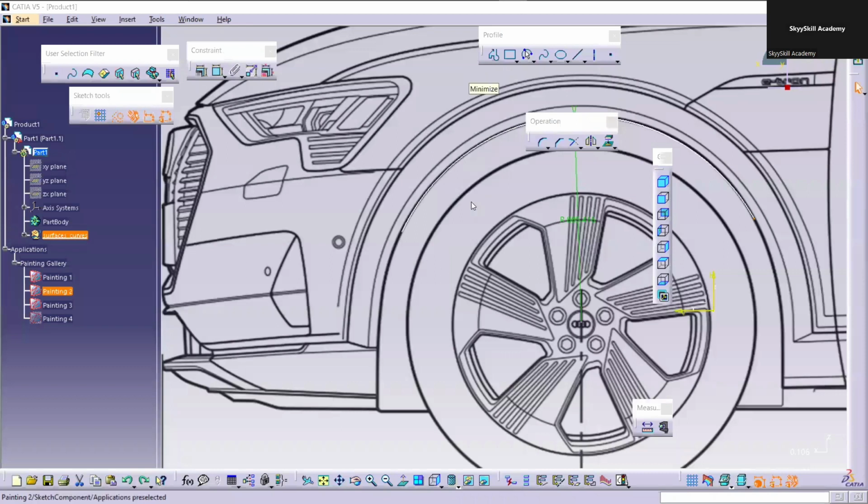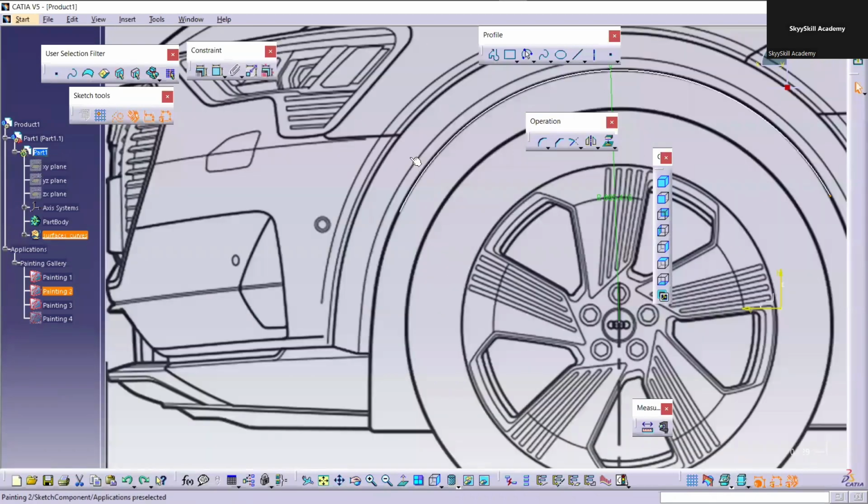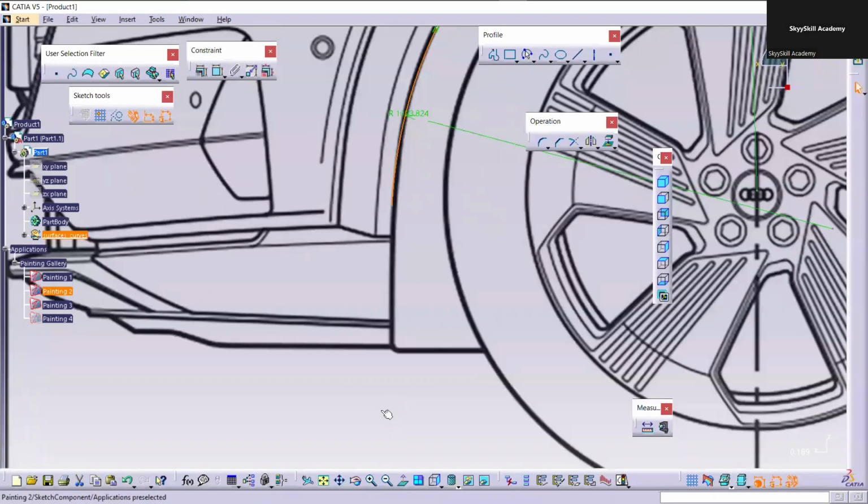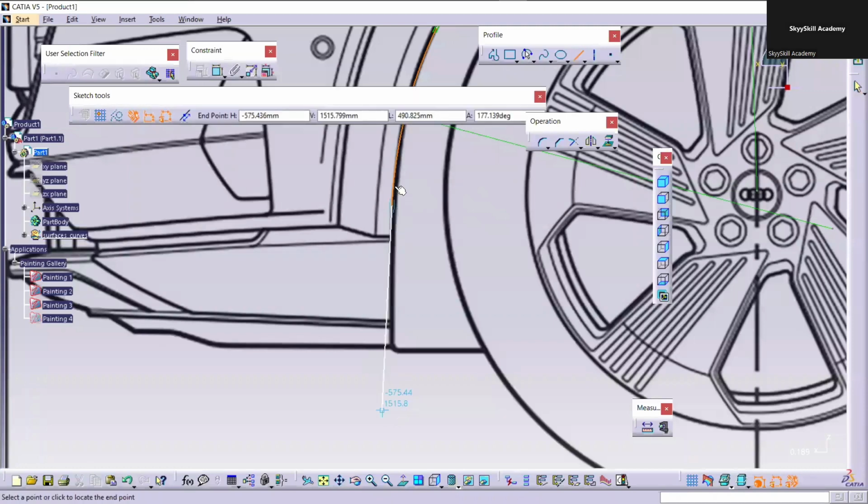Okay. So now let me extend this. So I'll go for trim. I'll select this one, then I'll select this face. Okay, this is done. Then from here, I'll just draw a straight line. The straight line is not getting tangent, so I'll just select this one. This tangent. Okay.